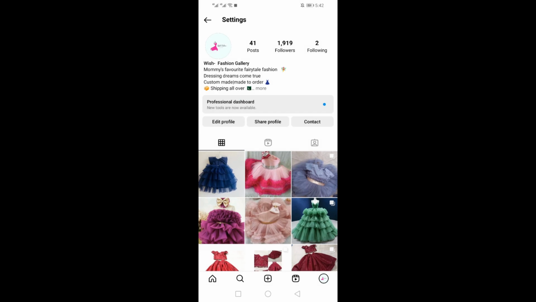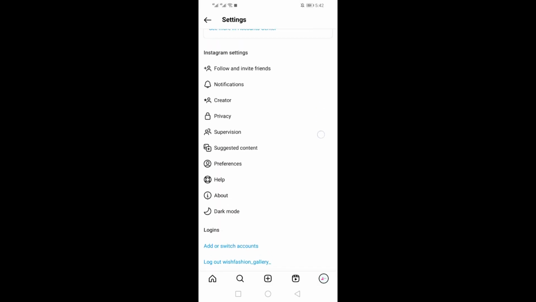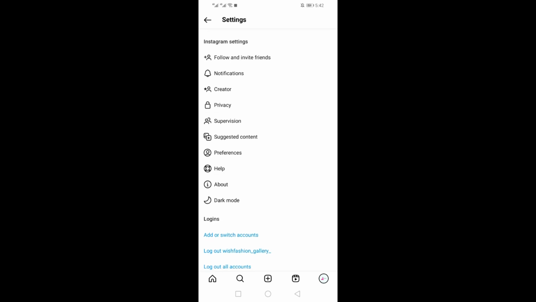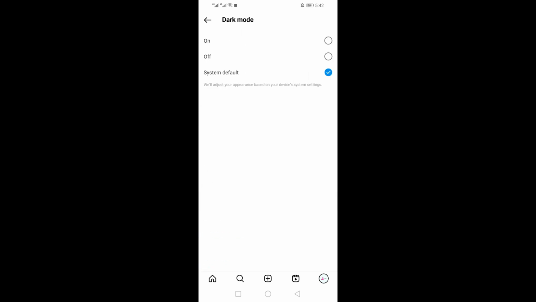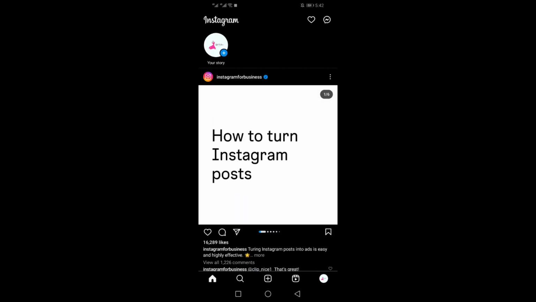On the Settings menu, scroll down and you can see the Dark Mode option. Go down. Select the option Dark Mode, and you will see three options right there. Turn on the dark mode. Select On. Dark mode was applied successfully to your Instagram account.